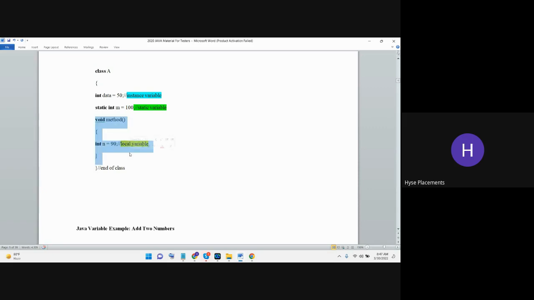So that's why, wherever you implement a variable declaration in a method, we say it is a local variable. If a variable is declared outside of the main method, inside of the class, that is called an instance variable. Hey guys, don't get confused. If you implement any variable in the main method, that is called a local variable.